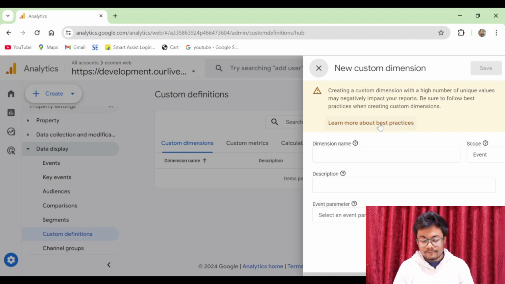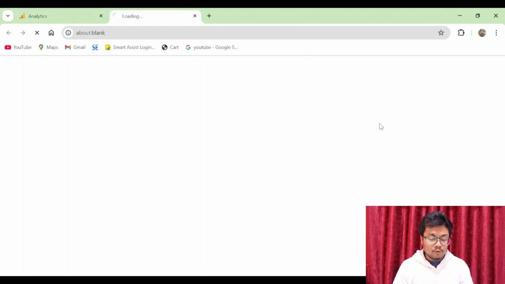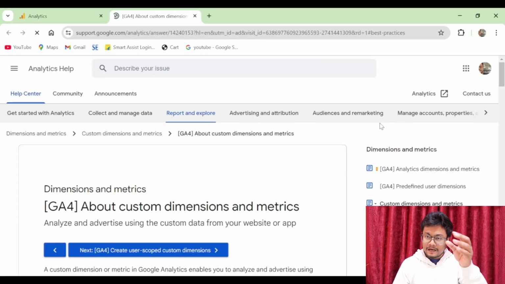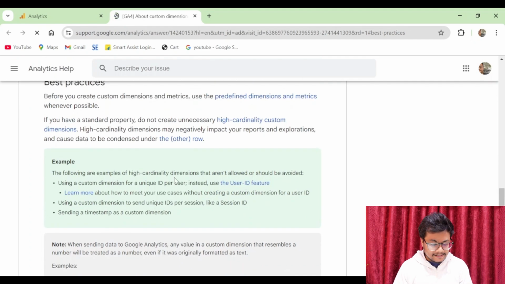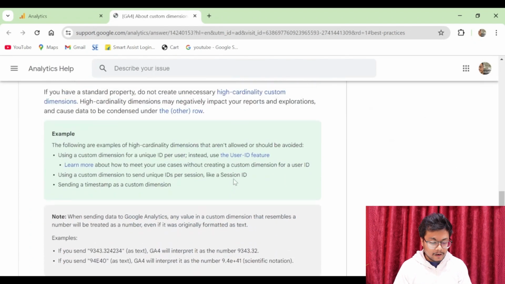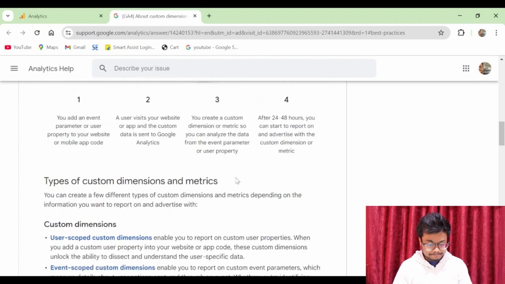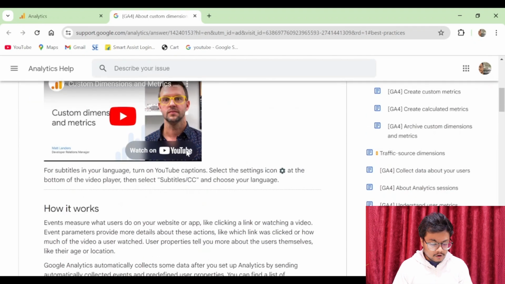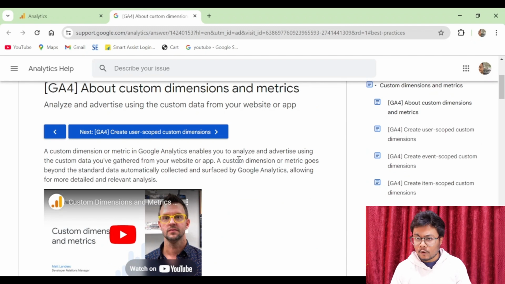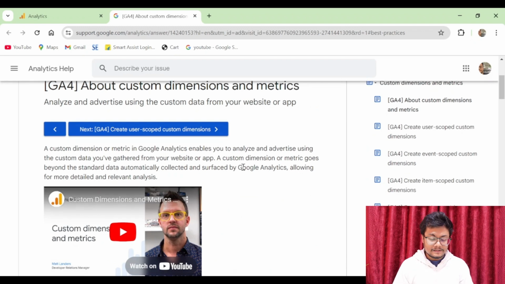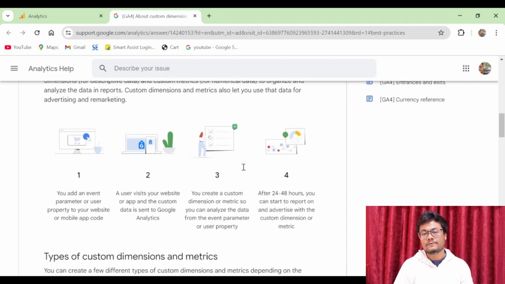You also have an article here that shows what the best practices are when you are trying to create custom dimensions. Just for one time, let's see what's in the article. This is the article about custom dimensions, and you've got a small video here as well from Google, which you can see before you create a custom dimension of your own. I will link this in the description so you can see it yourself as well.